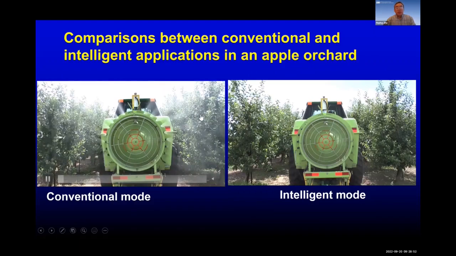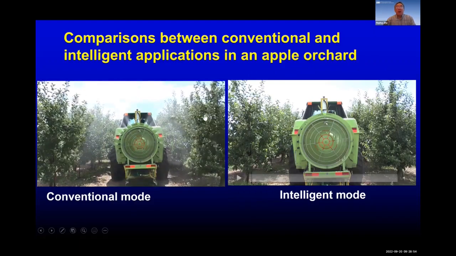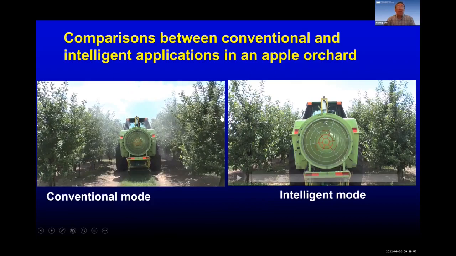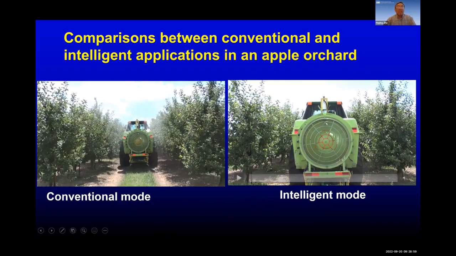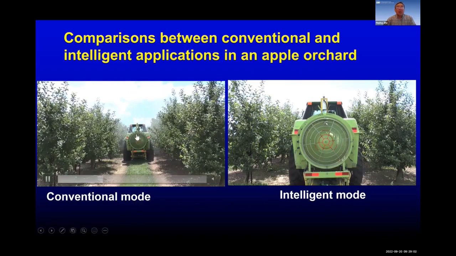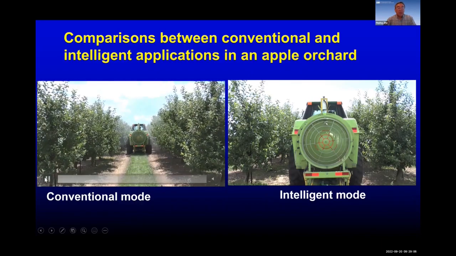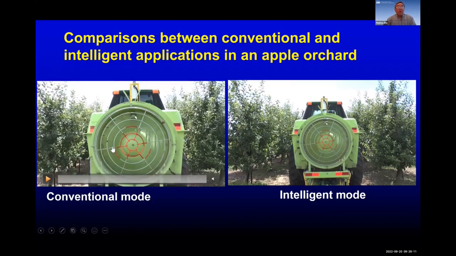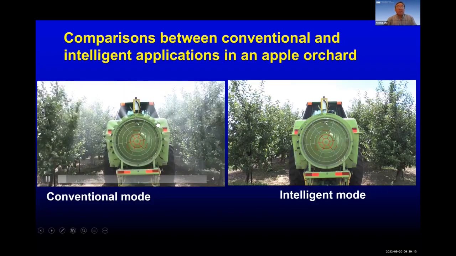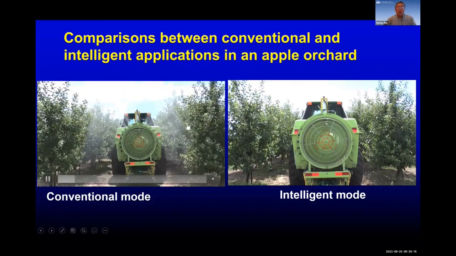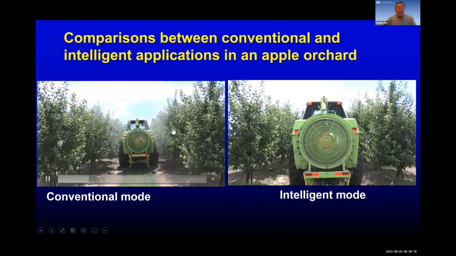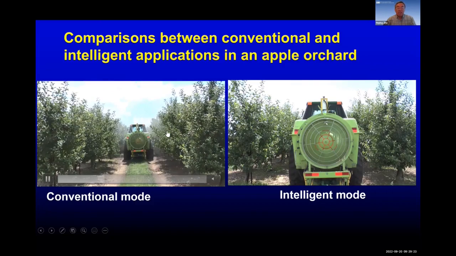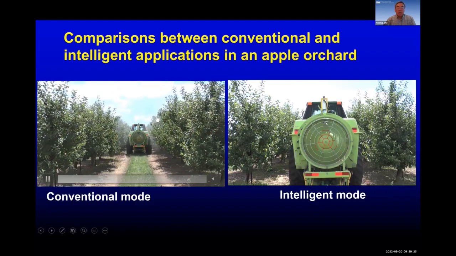These two videos show the actions of an orchard sprayer retrofitted with and without the intelligent system. This is the action of the sprayer without the intelligent control system. You can see all nozzles discharge sprays constantly, blowing everywhere, regardless of their tree size and empty spacing between trees. They just constantly blow the chemicals into the trees.